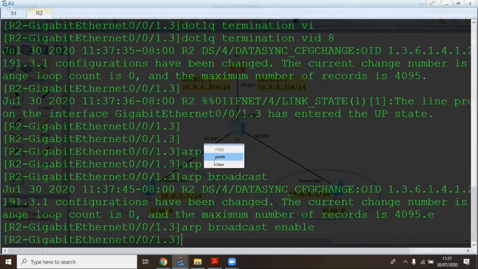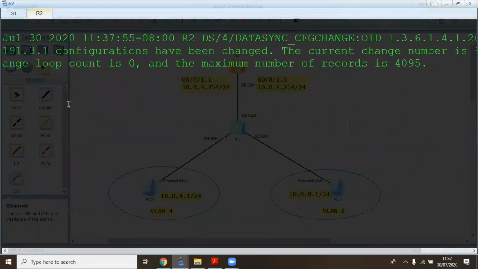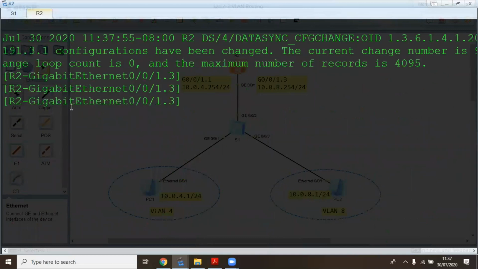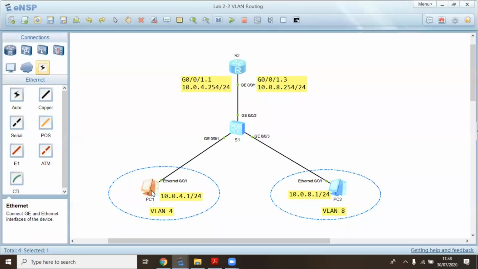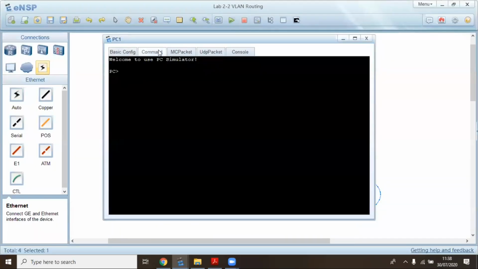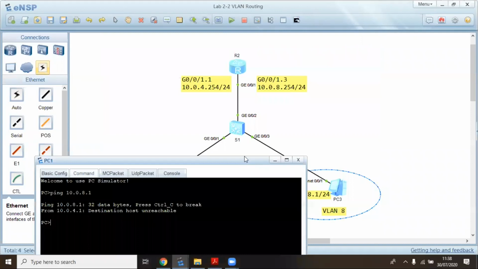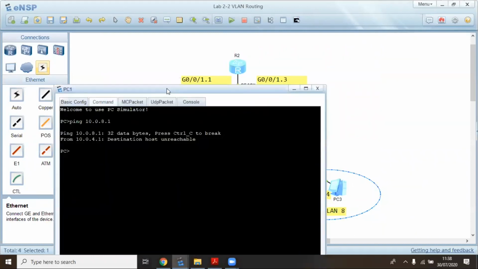Okay, so once you do that, you will expect now that PC1 and PC3 should be able to ping each other. So let's try it. So let's ping PC3, 10.0.8.1. So why are we still not able to ping PC3?